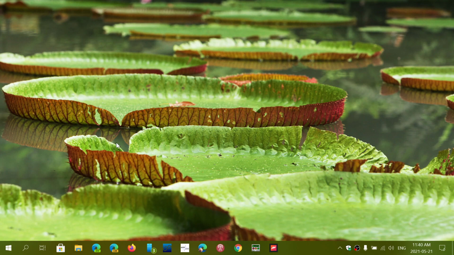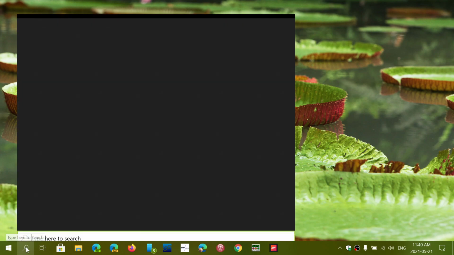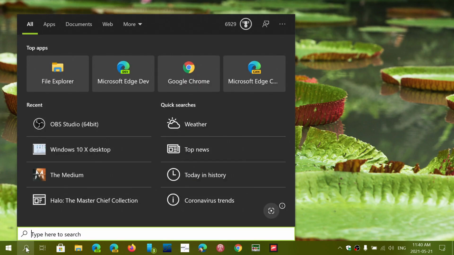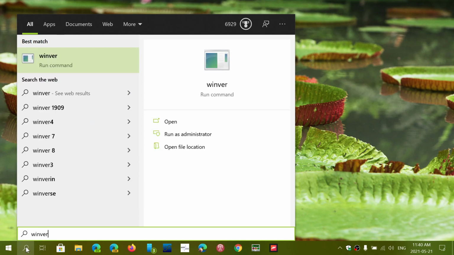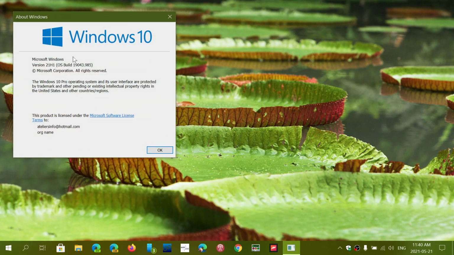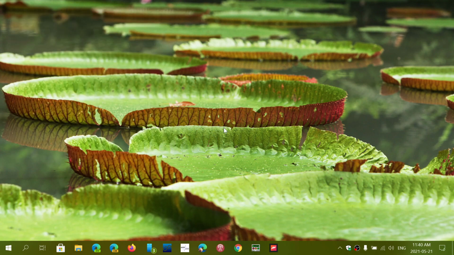To see if it did, what you could do is go into the search in Windows and type Winver, W-I-N-V-E-R, and check out what version you have. You should be at version 21H1, 19043.985. This is what the latest version of Windows 10 is on 21H1.